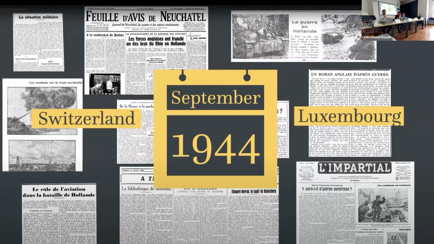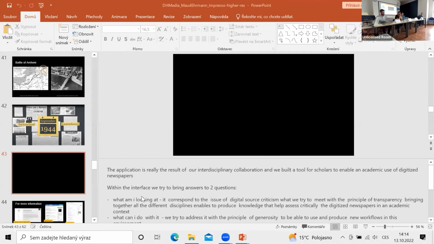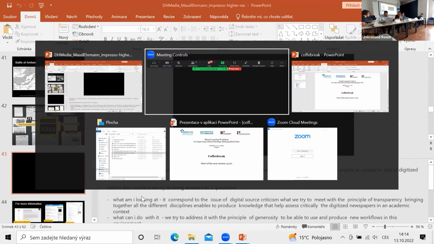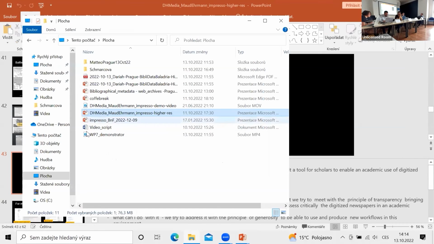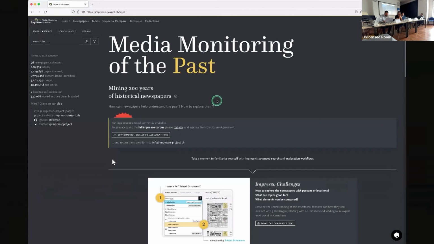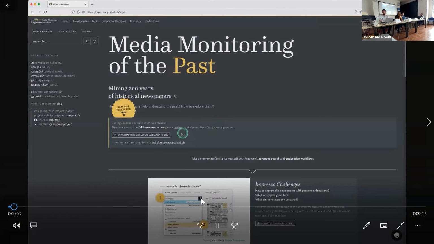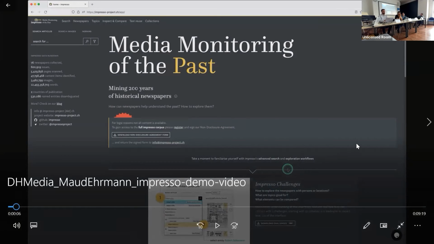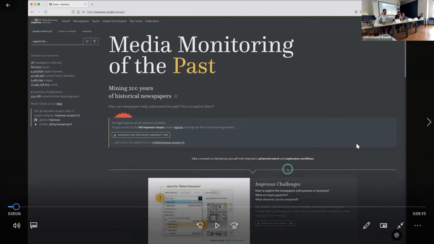I'm not sure whether I said it before, but we have been working in the project with Swiss and Luxembourgish newspapers. So with this, I will just go quickly to the video, which has already started. This is not connected, right? Okay, so when you go to the Impresso-project.ch app, that's what you will see.